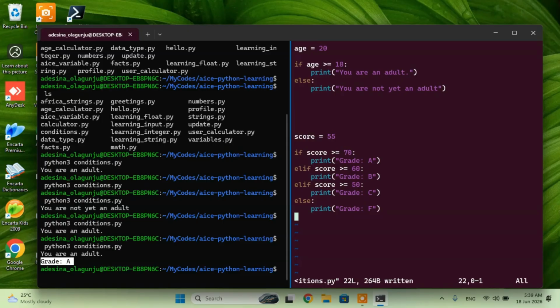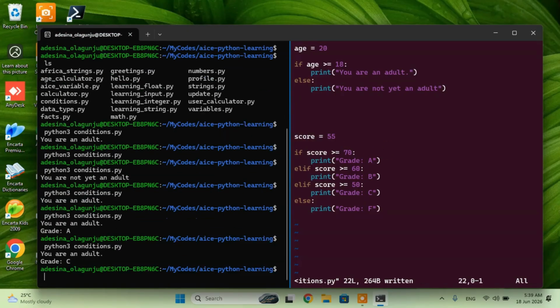Then save. Let's run it. You can see that it printed grade C. Python checked score. Is it greater than or equal to 70? No, hence it is false. Then it moved to checking if score is greater than or equal to 60. No, hence it is also false. Then it moves to checking if score is greater than or equal to 50. Yes, hence it is true. So it printed grade C and stopped.